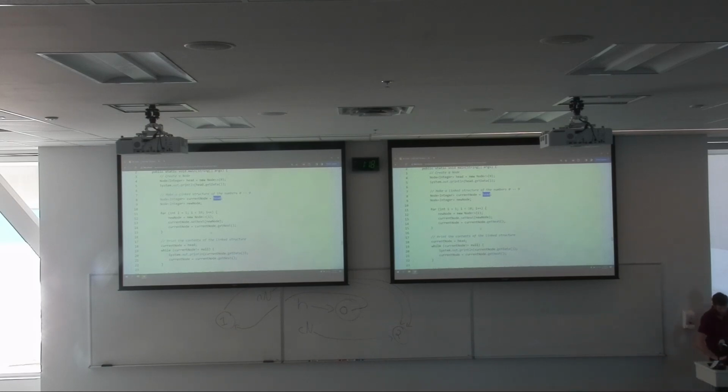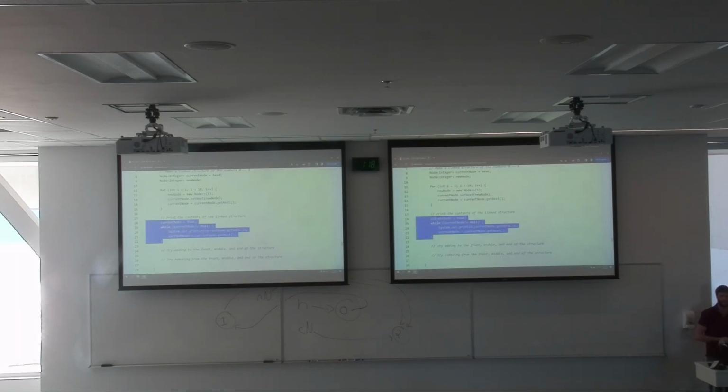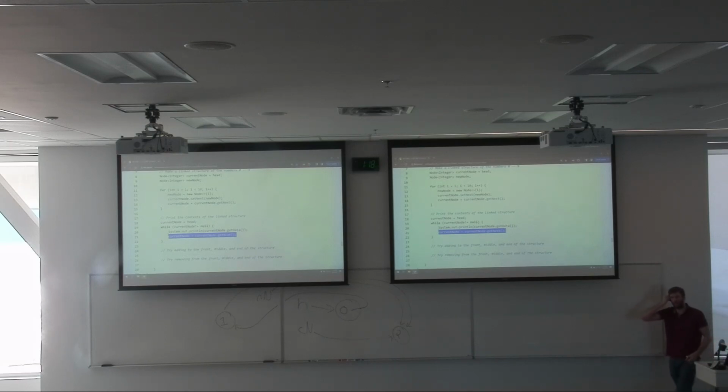And then finally down here, we just set current node equal to head. While current node is not null, print out the data from the current node, then current node equals current node get next. This right here is your common pattern for iterating over a linked collection. While something is not null, do this. And instead of incrementing some counter, the last thing is always current node equals current node's next. Just move it down one. That's your typical structure of a loop for iterating over a linked structure. Any questions about this?